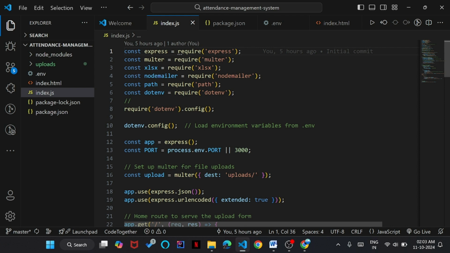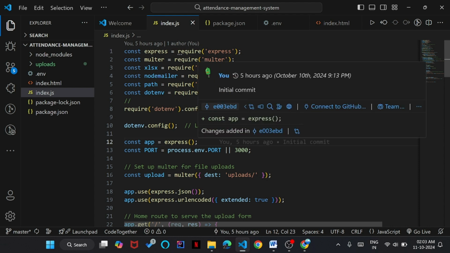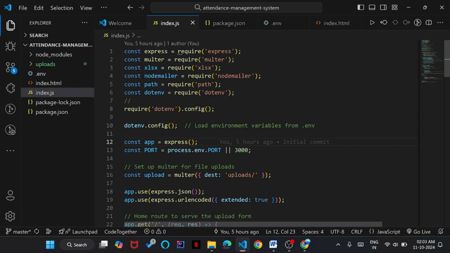And then we have app is equal to express. It is basically used to initialize the express application. And then we have a port. I have set port as 3000.